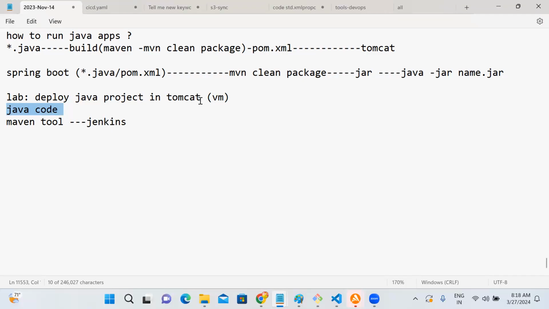Next, what is pending? We need to take that Artifactory file from S3, download it, extract that file, and store it in one path, and then we need to run the application. That is where we need to deploy. We need to install Tomcat as well.